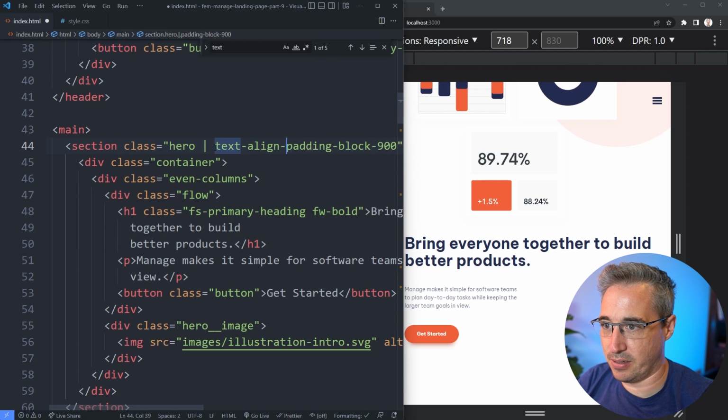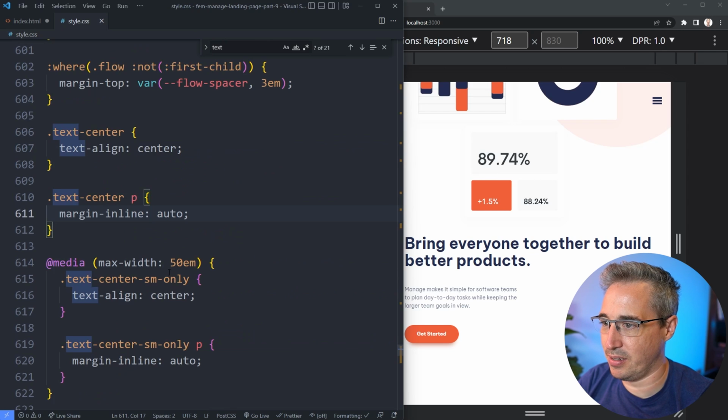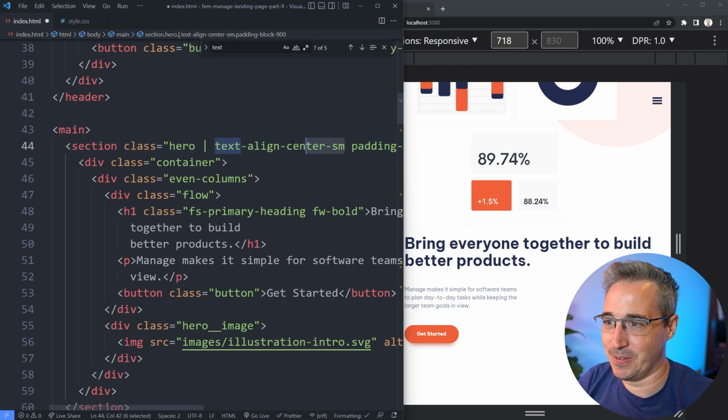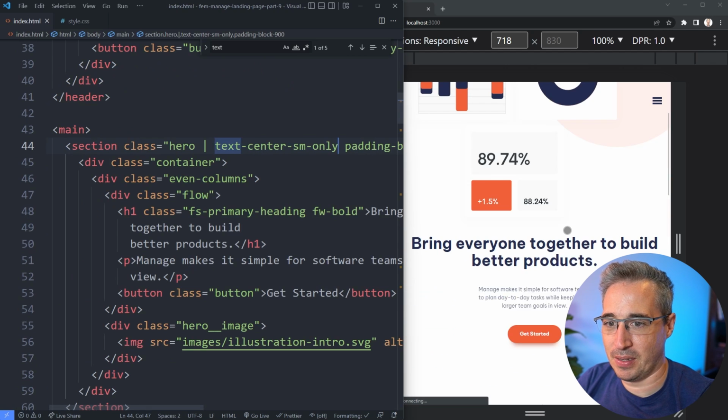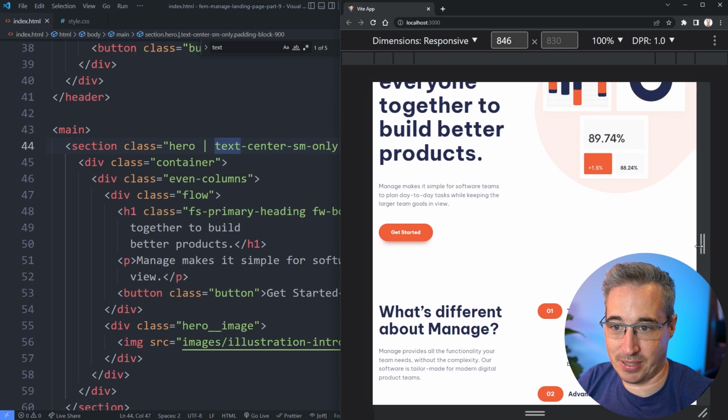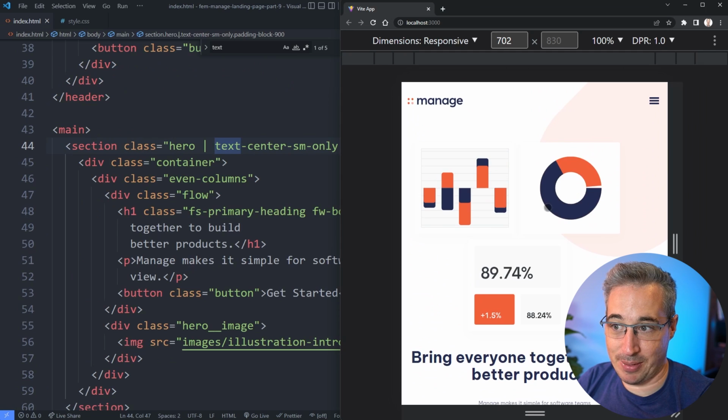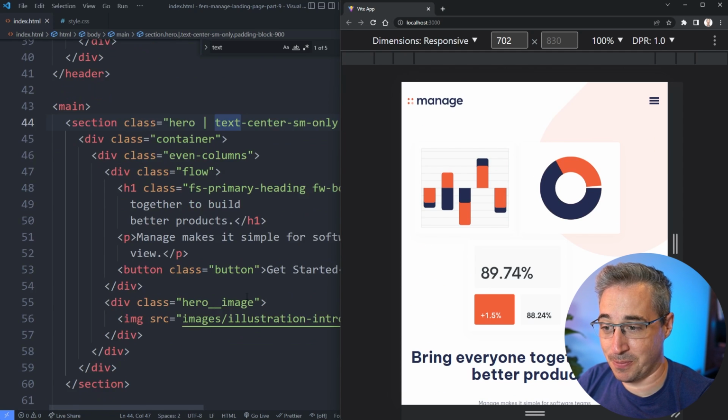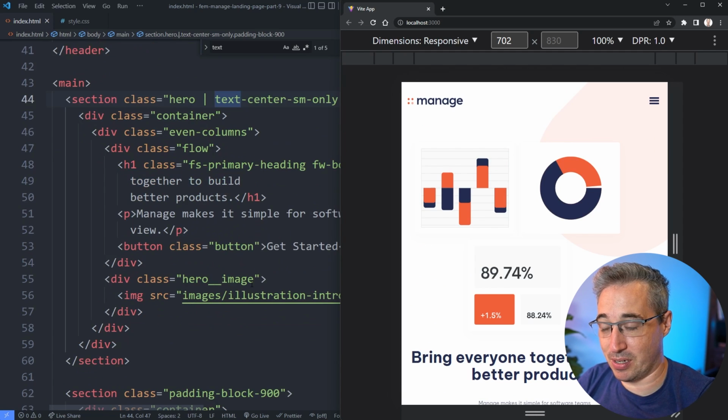Text align center small. Was it small or small only? Let's copy and paste. Text center small only. So it's centered. So here it's like that, then it gets centered. Now the image ideally would also be centered. I have a display block on my images because it solves problems, but it means that text align center won't have an impact on it.